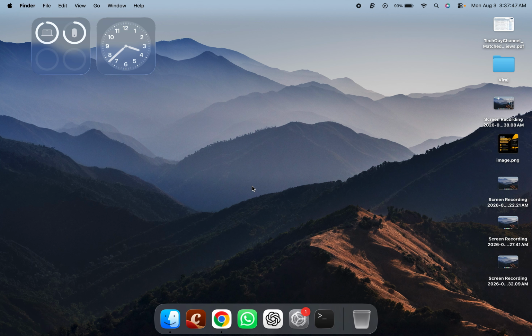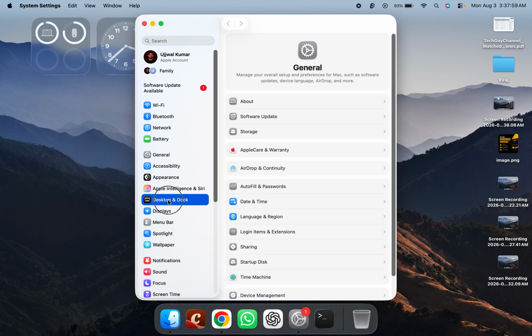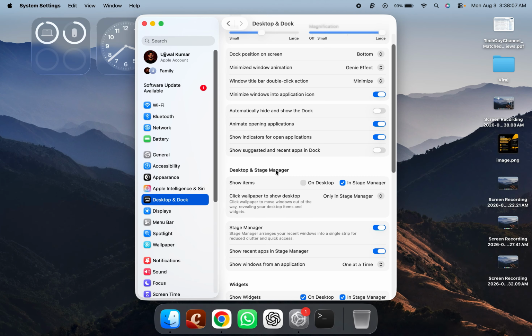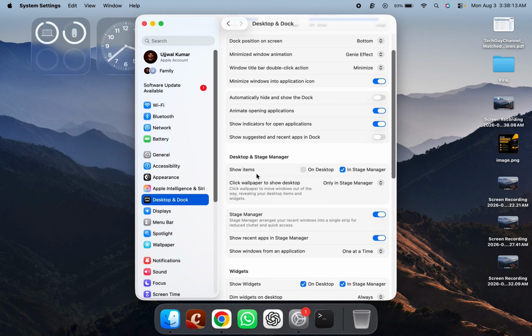So if you want desktop items to stay visible anywhere, whether you're using Stage Manager or not, then here's how you can do it. First, click on the Apple logo and choose System Settings. Now in the left side pane, go to Desktop and Dock, and here in the right side pane, you'll see an option Desktop and Stage Manager. Under Show Items, you'll see two check marks. Make sure to enable On Desktop and In Stage Manager as well.